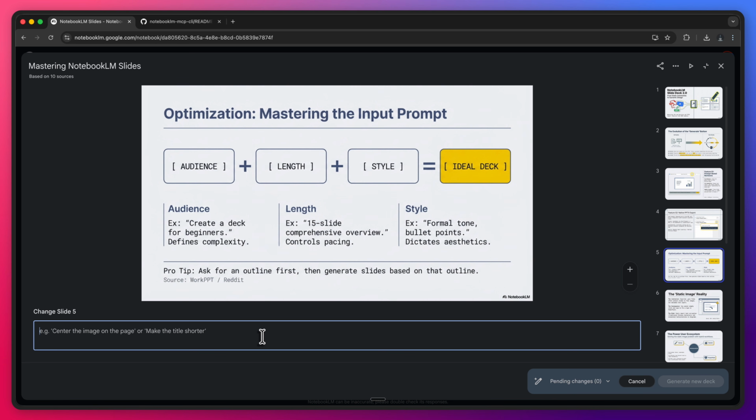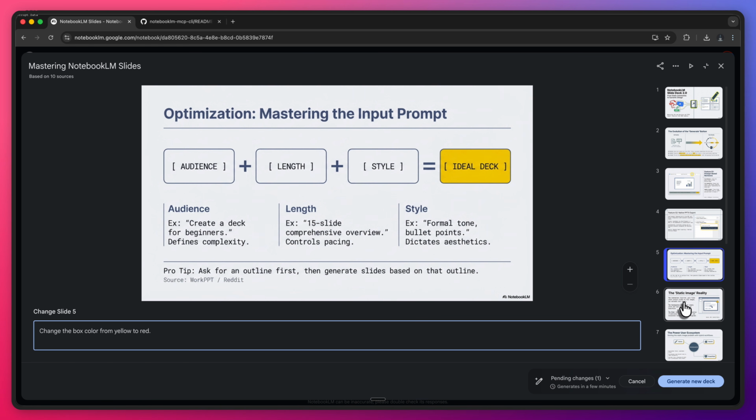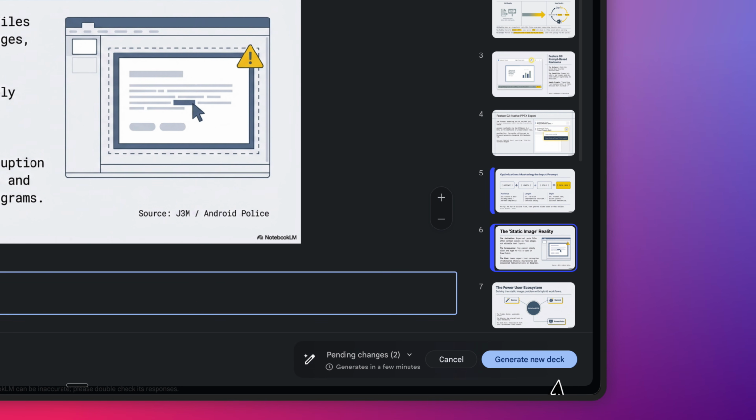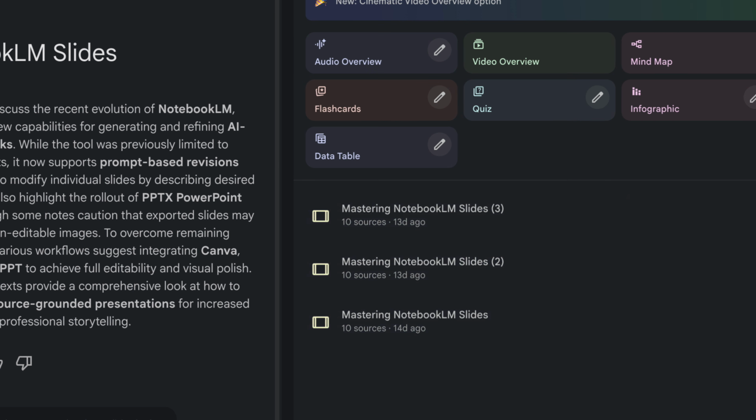For example, let's say change the box color from yellow to red, and that will be applied specifically to that slide 5. You can see it's going to cascade all the changes, so it will continue to accumulate all my requests, and then it will apply the revisions. For this one, let's say change the title of the slide to "the reality" instead of its current title, and let's generate a new text.